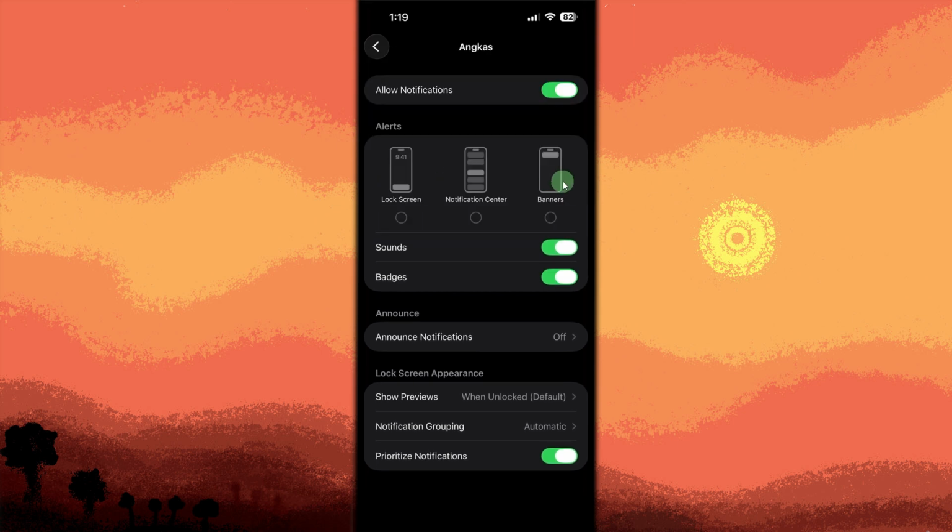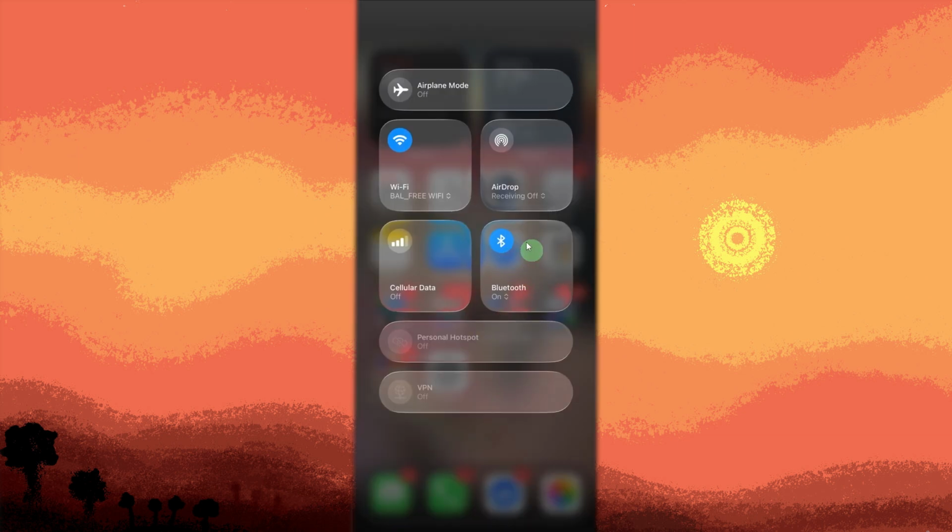Turn off Bluetooth and AirDrop when not needed. Go to the Control Center and toggle off the Bluetooth or AirDrop.